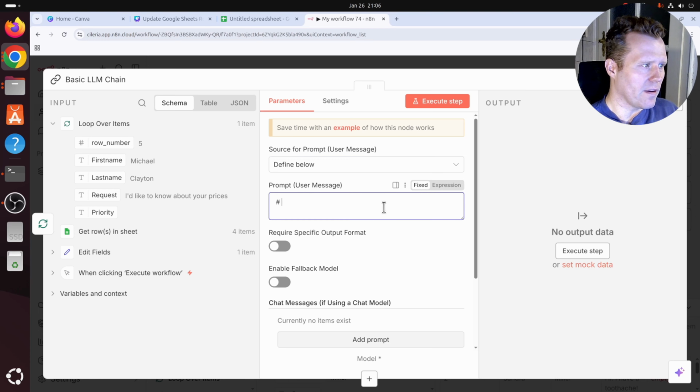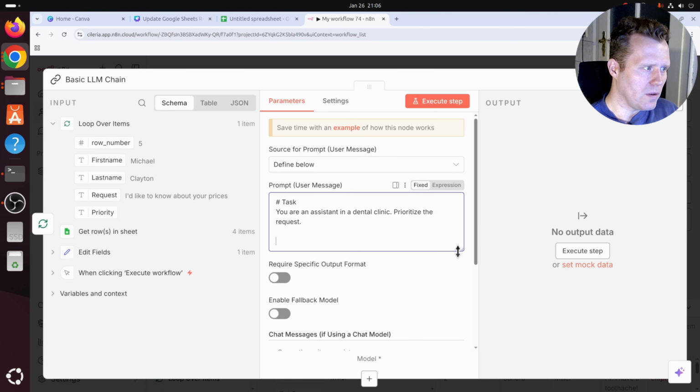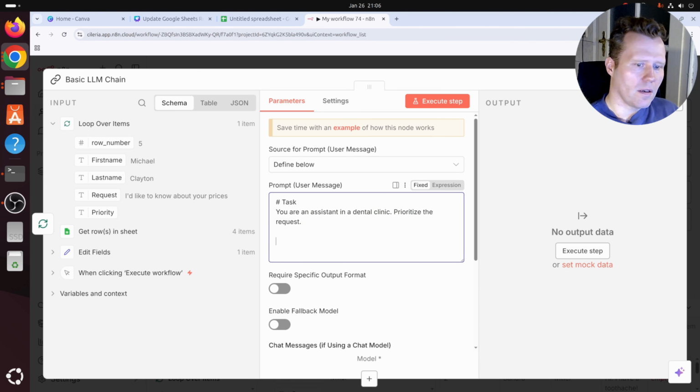I'm going to say, what is your task? You are an assistant in a dental clinic. Prioritize the request, or let's just say prioritize the request. I think that's enough. Gonna expand the window a little bit.